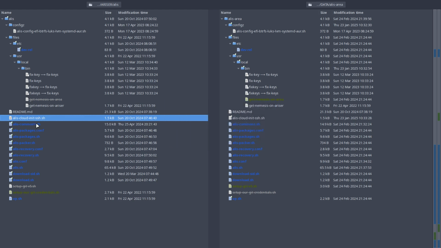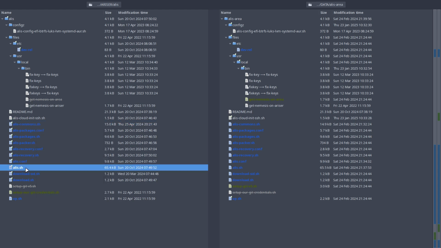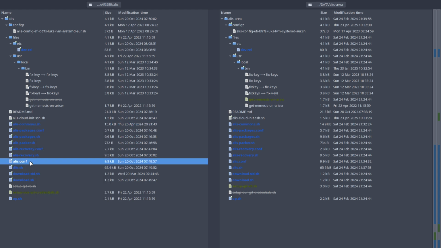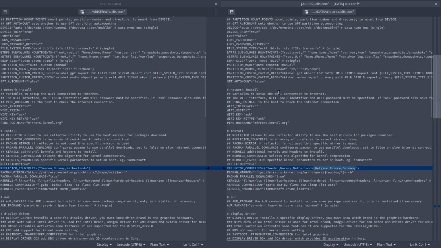Save. And basically, the only thing that really matters is this one and that one. These two matter, so I'm going to go straight to these. So master and main. I chose for Sweden, Norway, Netherlands, Belgium, France, and Germany as well. A little bit more, but this is actually enough.